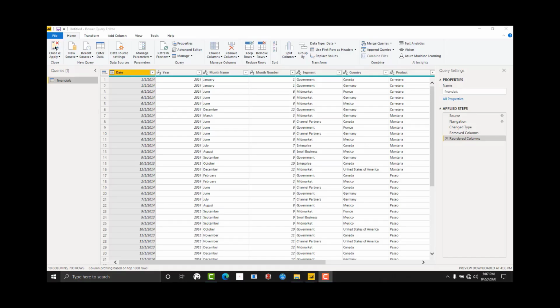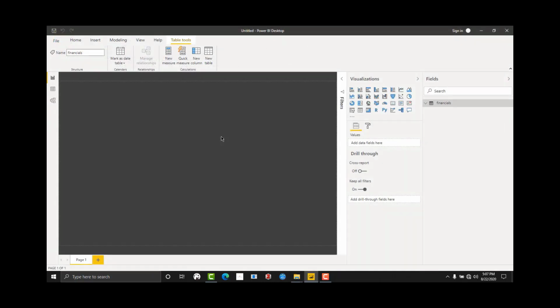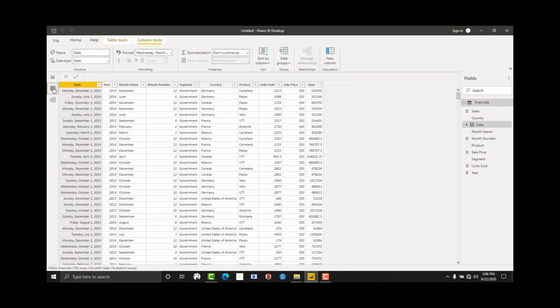So let's go ahead and save this data. Alright, so we have our data loaded over here. Okay, so let's go back to this section. Now what we want to do is know the total sales. So let's try and add that particular column to this one.